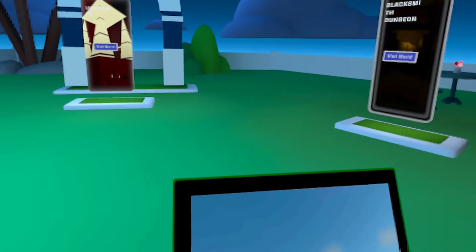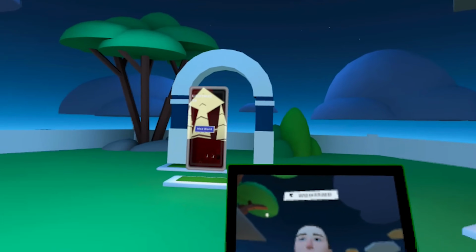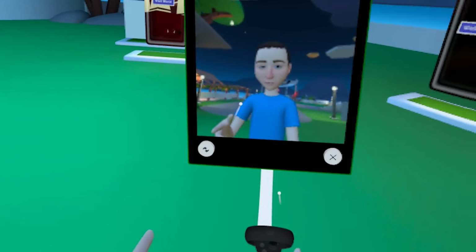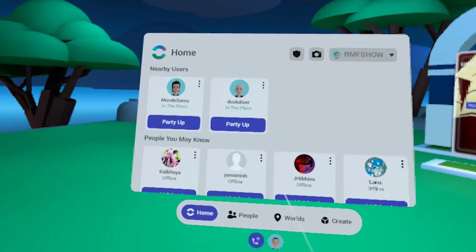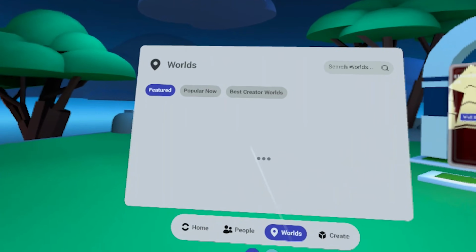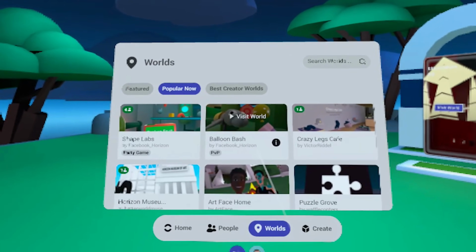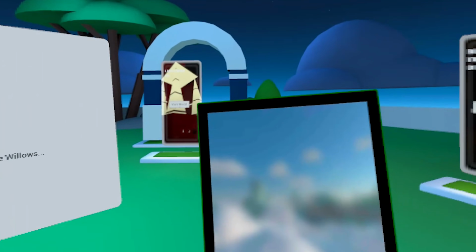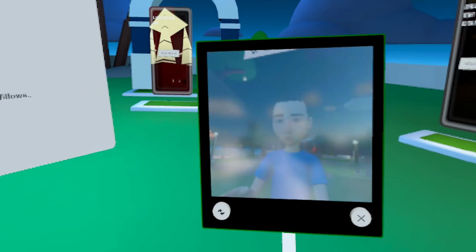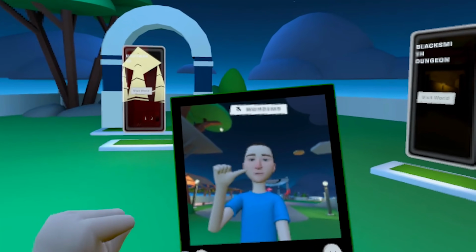This is just a general overview, like I said, so that you can get an idea of how this works and how Horizon works. So let's jump into a world, and let's see where we're going here. Let me take a look. What do we got here? We'll go to Worlds. Let me see what we got going on. Popular. Apartment 204. That sounds interesting. Let's go check that out and see what happens. Get ready for transportation. In 3, 2, 1, blast off.